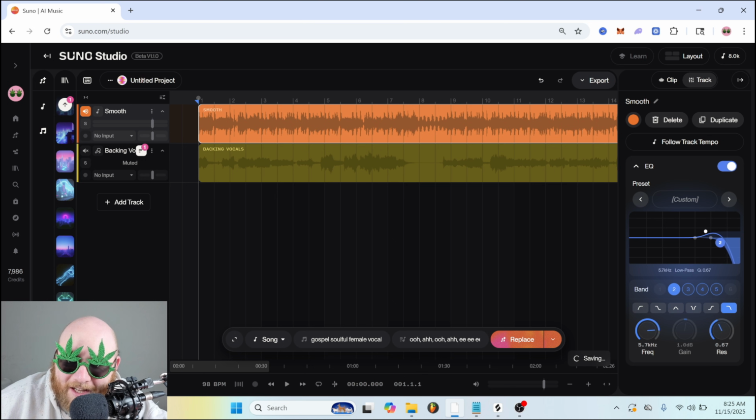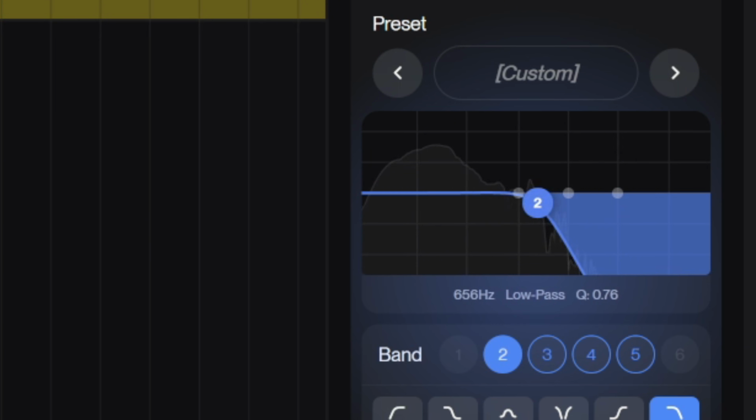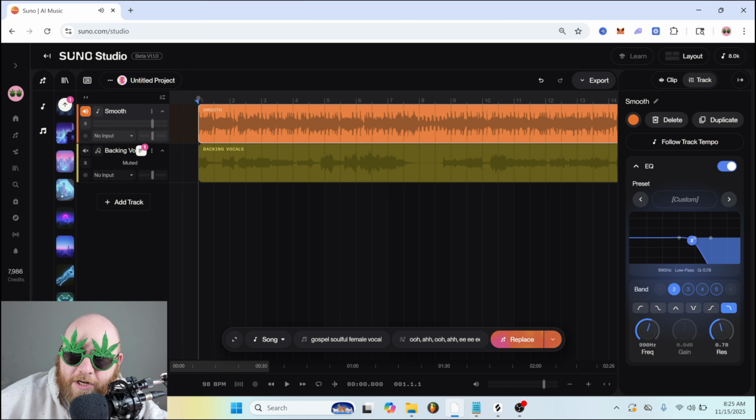And then last but not least, we have a low pass filter. This is used for making things sound underwater. So if you drag this down, you can hear that in a lot of Drake type beats.